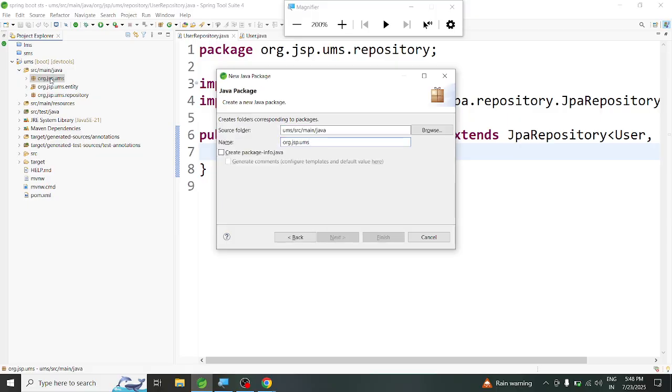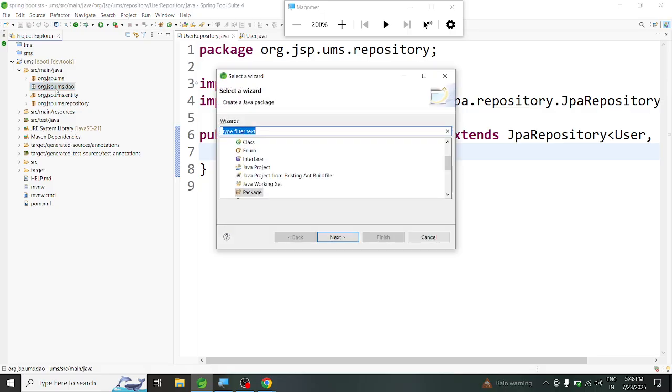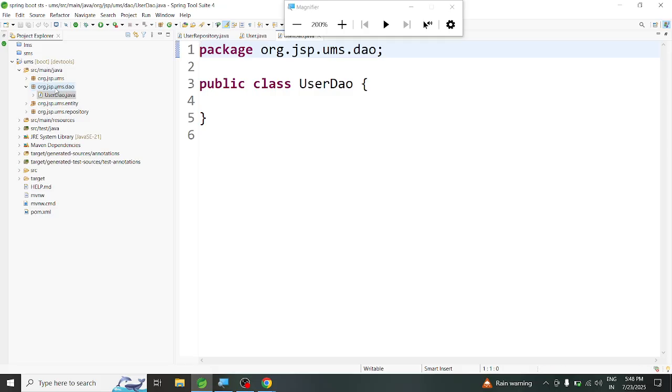Click enter. The base package is coming, dot repository, entity, already done. What's the next one? DAO. Enter. The DAO package is ready. What is the class you will create there? User DAO. Click on your DAO package, Control N and then class. What is the class name? User DAO. Enter. In the DAO package, the DAO class is completely ready.